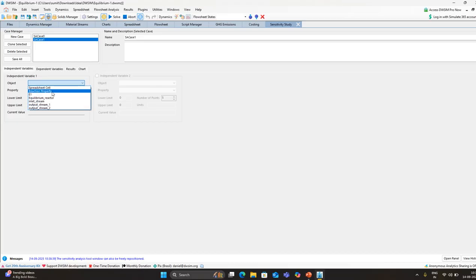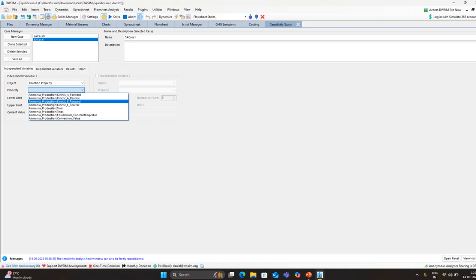So here my independent variable will be the reaction property, and that is the equilibrium constant value. What is the lower limit? I know 1.2 gives a good result. I will go up to 2.5, and I want to see it in 10 steps so that this is really a good analysis and I can see if it is linear or something else. I just want to capture the nature of the graph also, so I will increase the number of points.